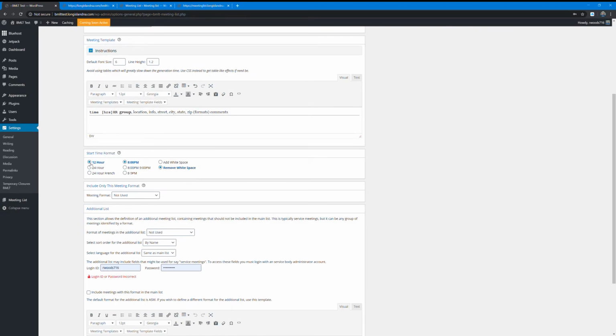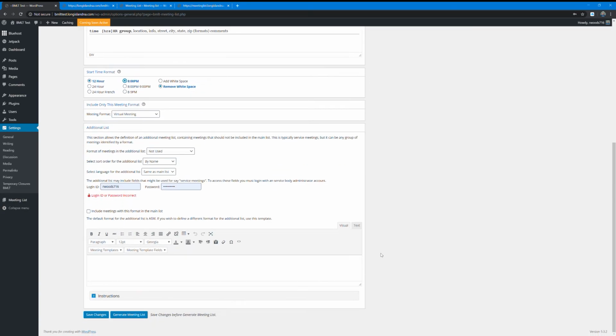Start time format. This is pretty straightforward as well. You could do 8 o'clock, 8 to 9. That would show the start and end time, or just 8 to 9. 24-hour format, so it would be 20 o'clock, 2000, whatever you want to call it. You could also choose to only have one meeting format, which is pretty interesting because, hey, you might want to only have a virtual meeting on there because right now, like I said, there are a lot of meetings that are closed, and you might want to have a list of virtual meetings. So now you can make that PDF list of just virtual meetings.